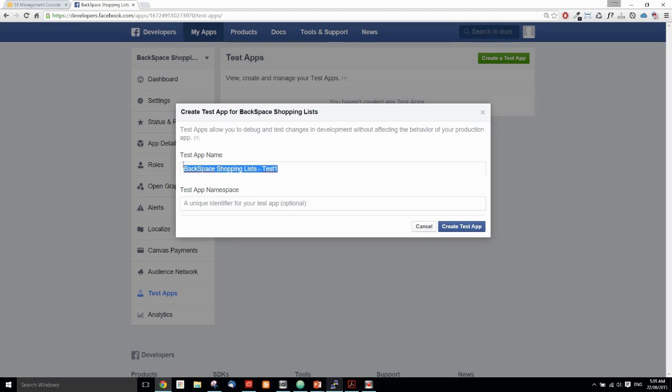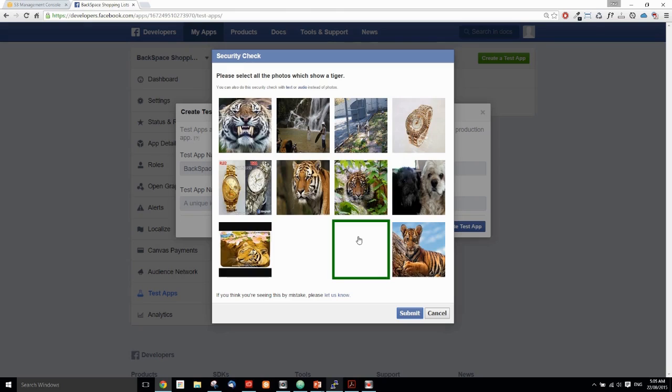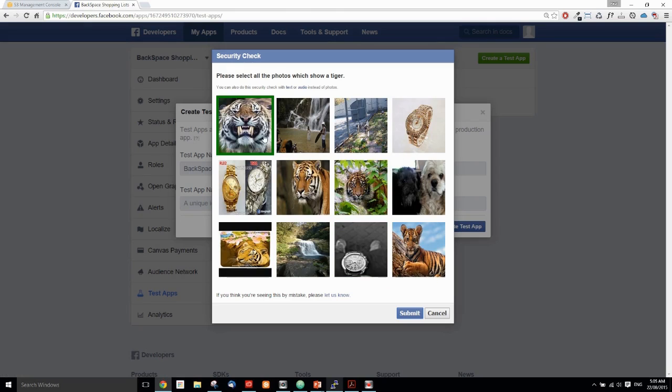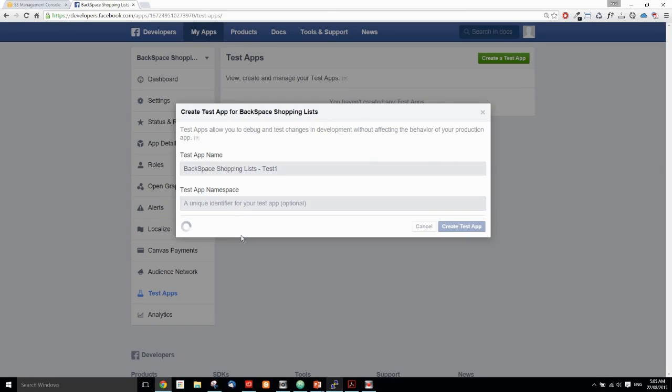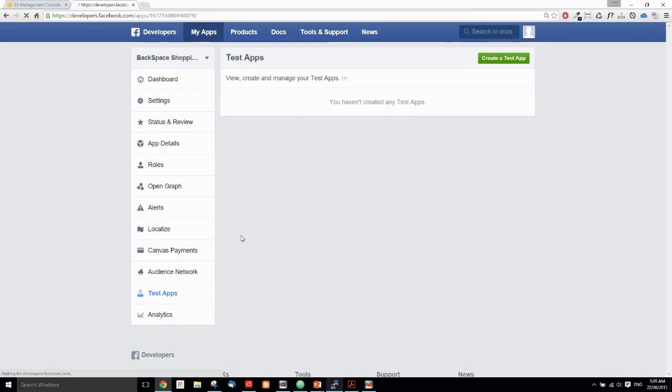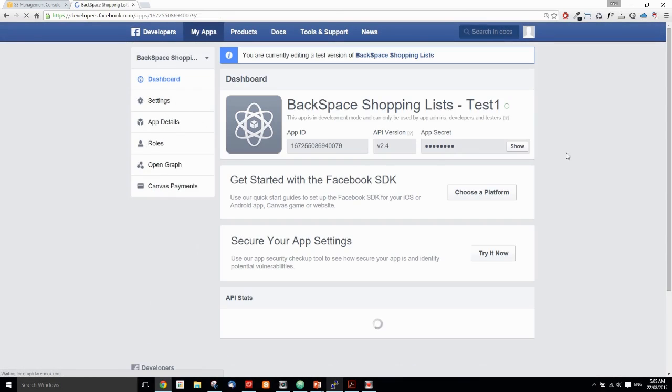and we can just use the same name there. So Backspace shopping list test one for our test app name. That is fine. So create test app, and again we're asked to select the tiger here. So that's that one. Okay, so now we have our test app.